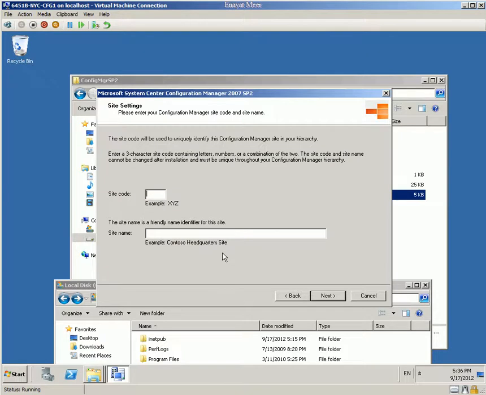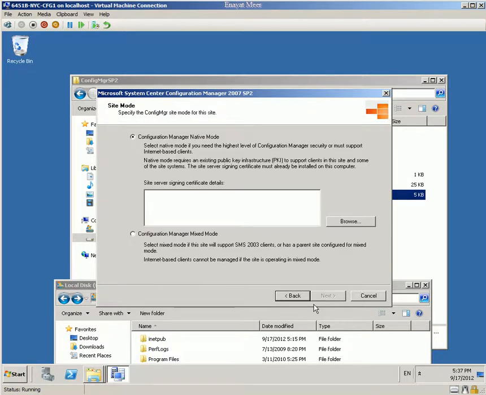Now we need to set up a site, and I will give this a name. NYC is the name of the site which I want to create, and I'm going to give the site name as Central Site dash NYC. So I typed Central Site New York City, or NYC, and NYC is basically my site code, or 3-digit code. And from the site settings, I will leave it.